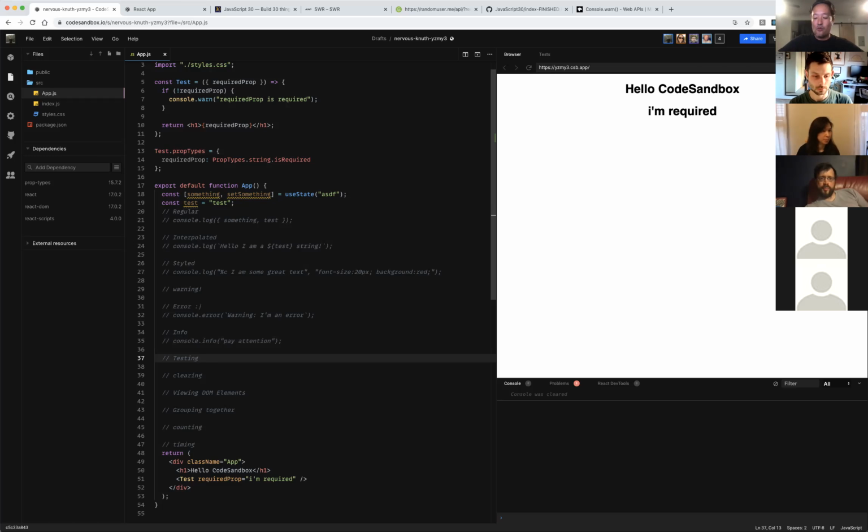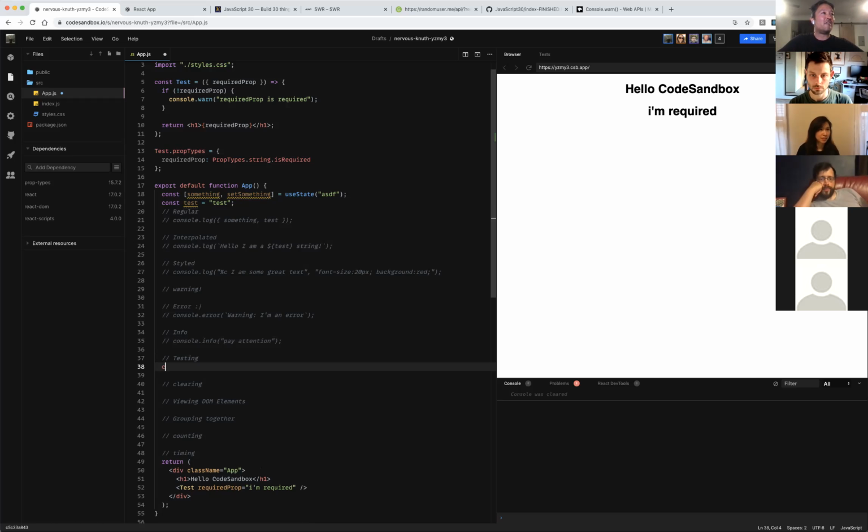Testing. If you want to do poor man's tests, and you don't want to install Jest or something, you can just use console.assert and put a Boolean statement, like test equals ASDF. So my assertion failed because test is not ASDF. But if it passes, it doesn't print anything. It only prints if it fails.